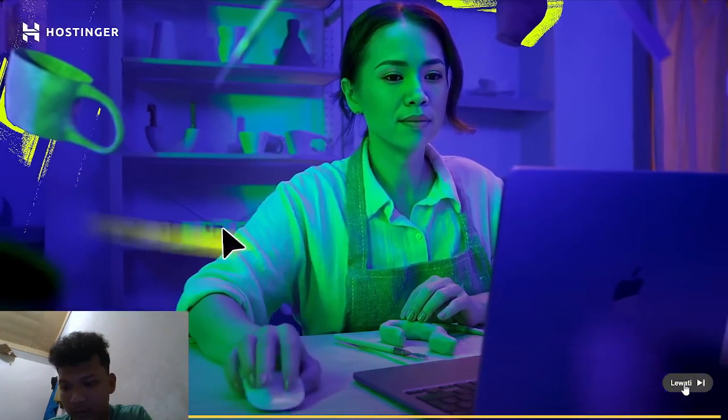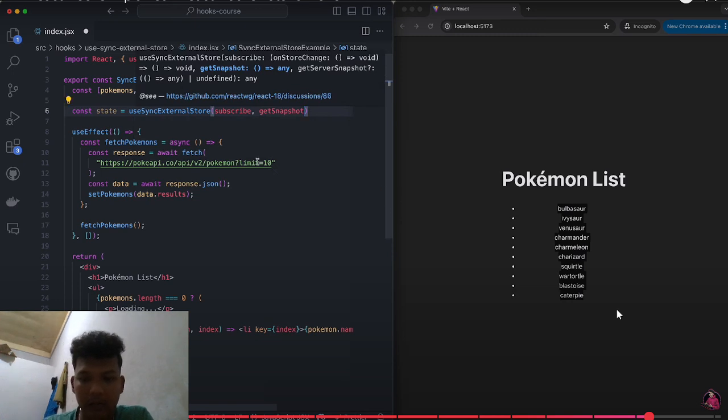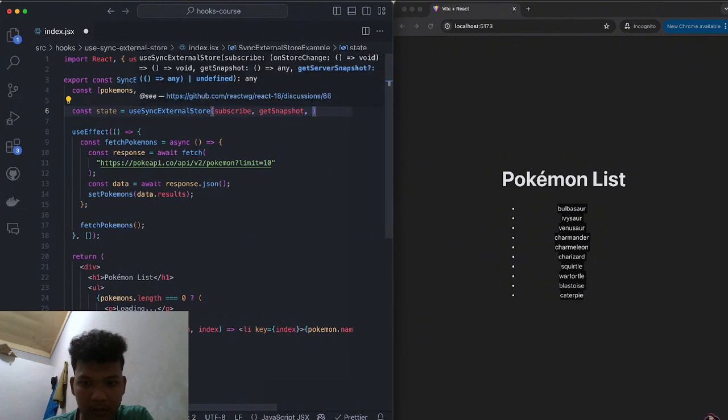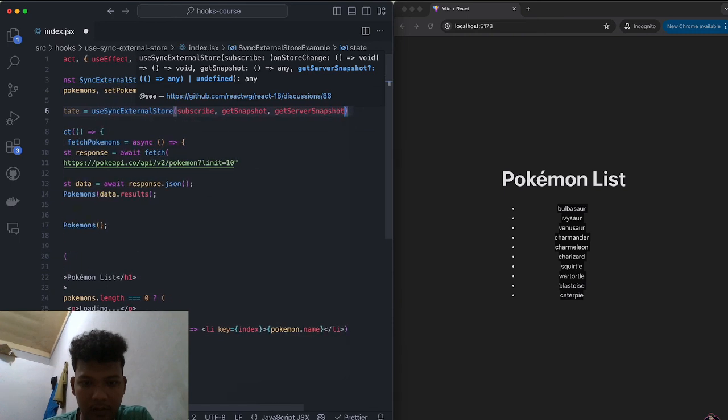Which we'll also create, and its main purpose is to return the current state of a store. And then there's also the optional thing that you can pass here, which is a function called getServerSnapshot, which is specifically meant for when you want to provide a snapshot for server-side rendering.